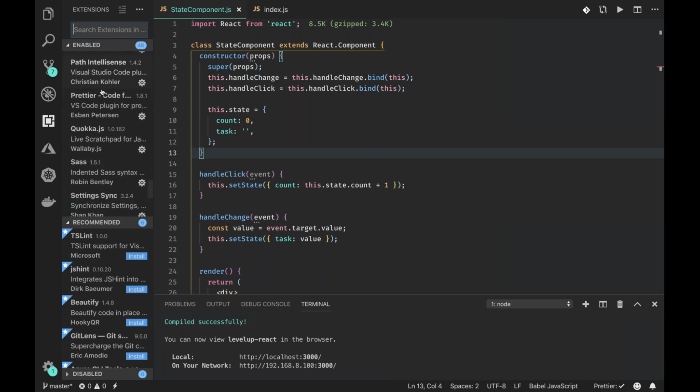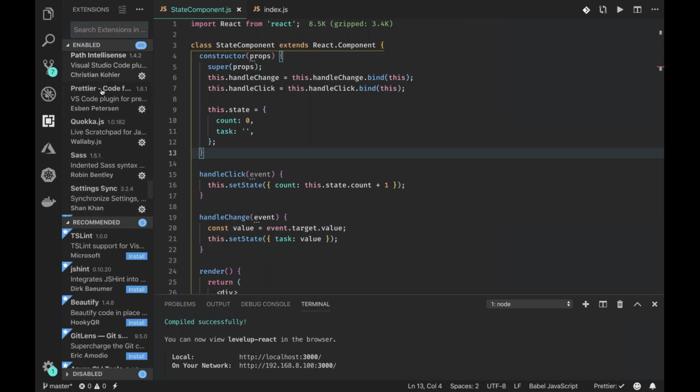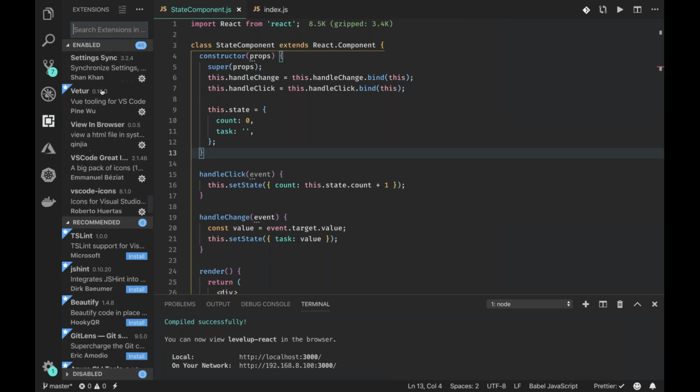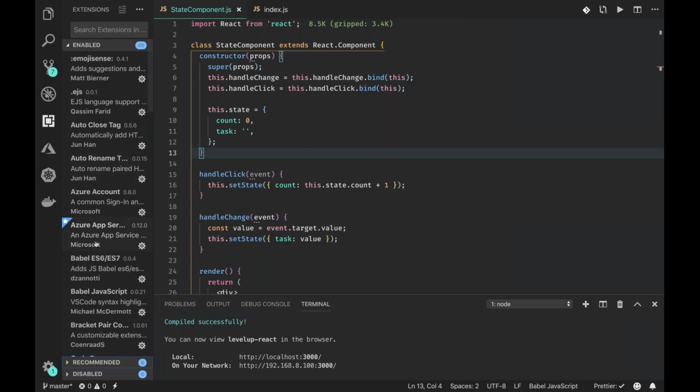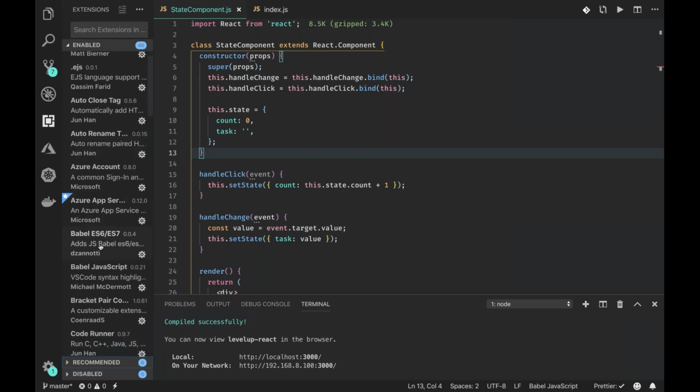No, it's not. So the thing is, it's not even a specific extension. I think it's Babel ES6 ES7. It's not a React specific extension. It's more of VS Code using Babel and just knowing.